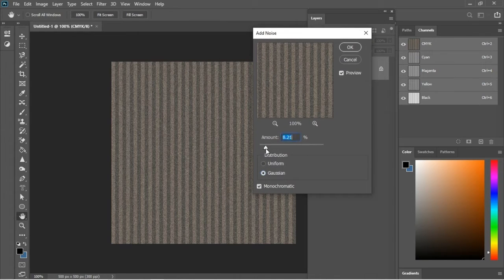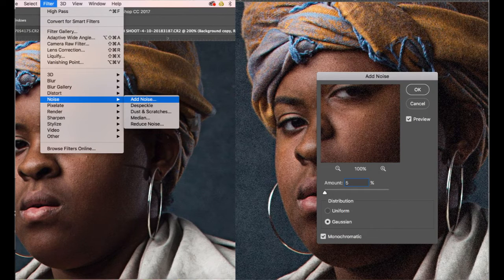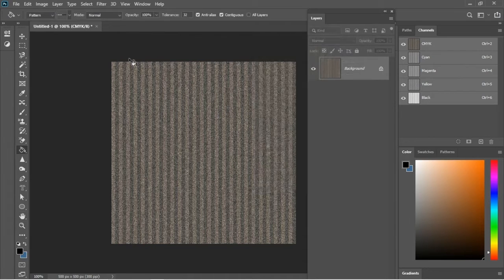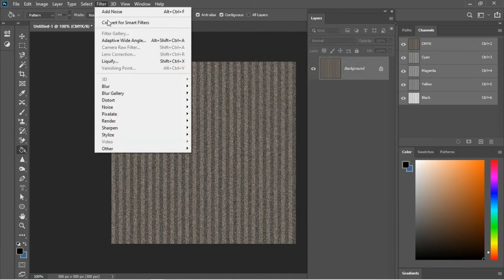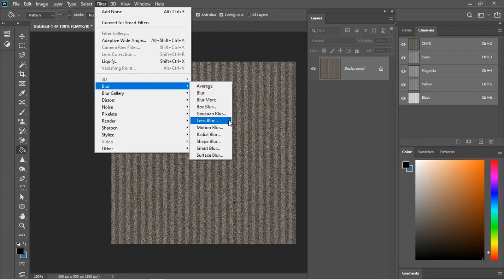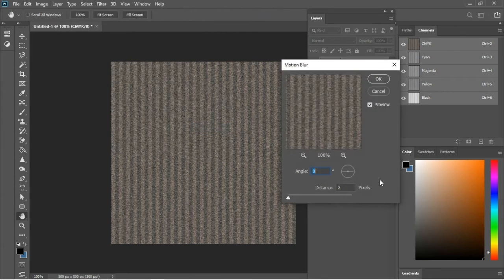In distribution, I will choose Gaussian. Preview checkbox must be checked so that I can see the changes I'm making to the amount of noise that I'm adding. I will click on OK and go to the filter menu. Here, I will click on the blur command and choose motion blur. In the dialog box, I will set the amount of blur to 4 and angle equal to 7. And then I will click on OK.